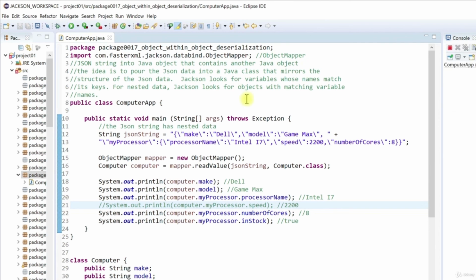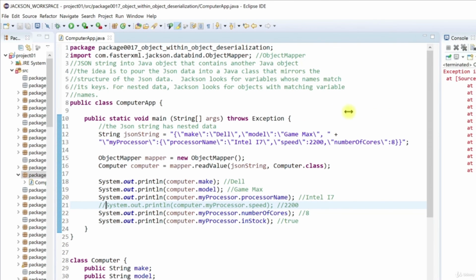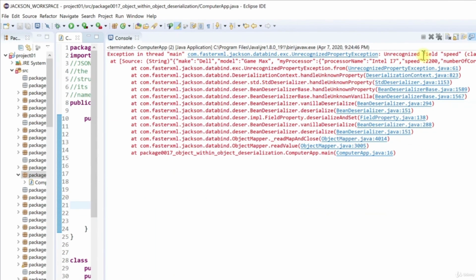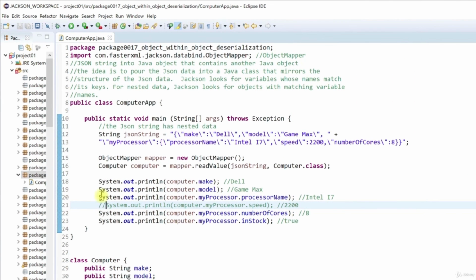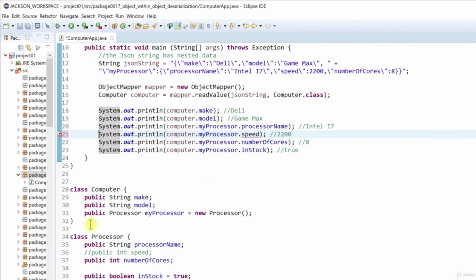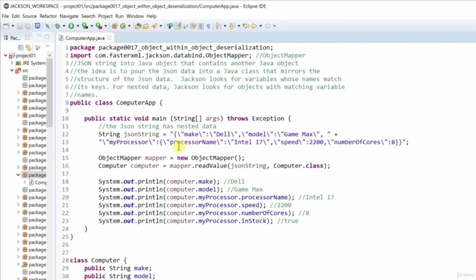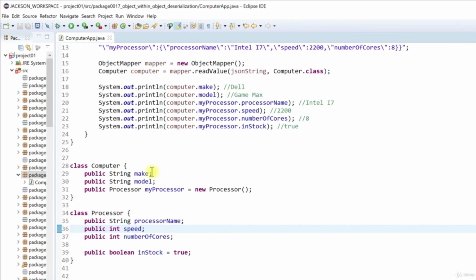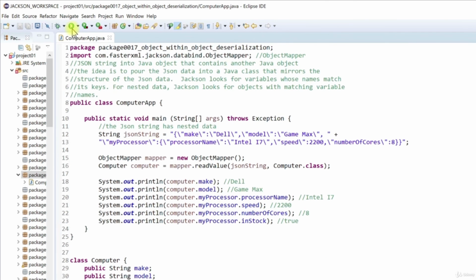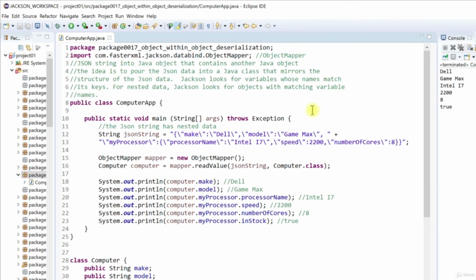Let's run this. And we see we get an exception, unrecognized field speed. So now let me put this back. And now everything's fine because every key here, including the nesting, has a home in this structure down here. So let's run this. And we can see everything is working fine. In this lesson, we learned how to deserialize JSON data involving Java objects within Java objects using Jackson's ObjectMapper class.